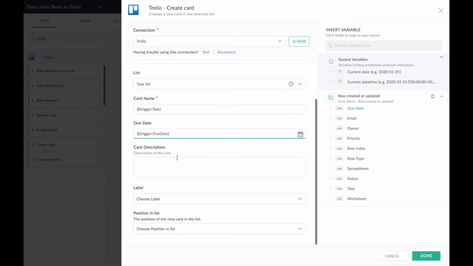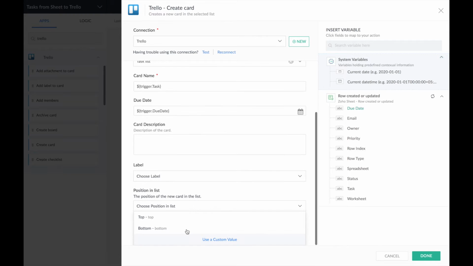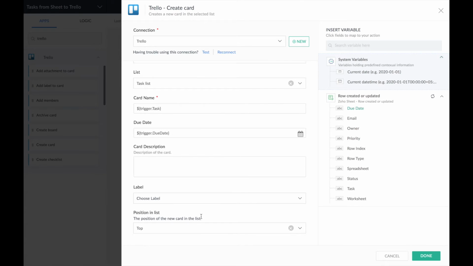And you can also fill the other details based on your preference and use case. Here you can also choose the position of the new card that is being added in the list. I'll choose it as top. So all the new cards that are being added will be placed on the top of the list. Now that I've customized the action that has to take place within my Trello, I'll click on done.